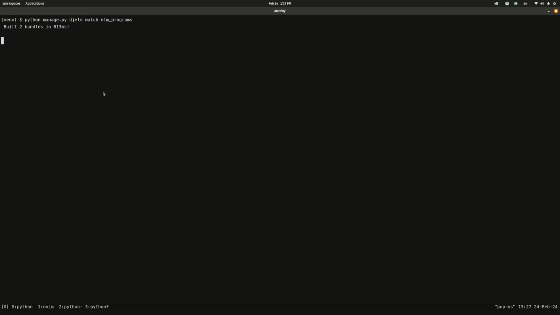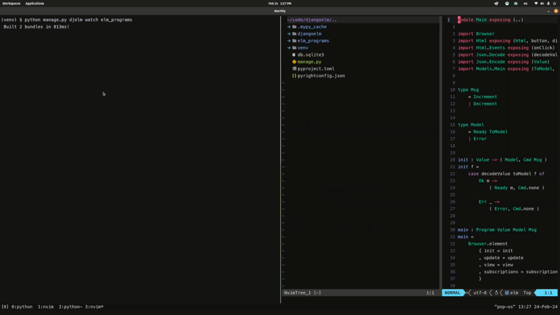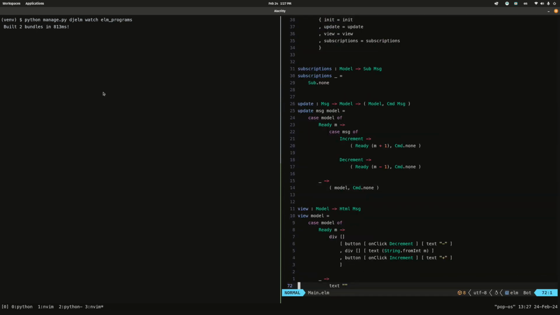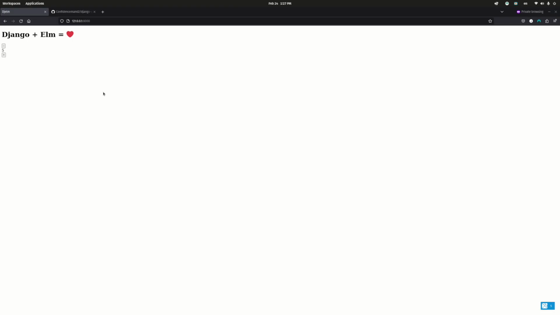This is now selectively watching files that would cause a recompile. So if I open up the code in a split window here and head over to main.elm, let's add some code to the view. Now when we save, you can see DJ Elm goes ahead and recompiles the program.